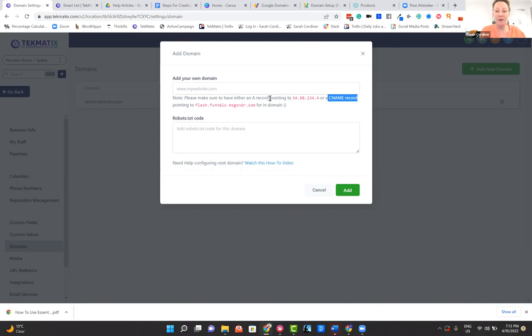So if you don't have a website yet and you want your TekMatix account to be your whole website, create an A record. If you already have a website, you don't want to muck around with that. You just want to create a sub name with your URL for your TekMatix account to sit on so that your courses and your website have the same domain, but none of them are going to muck around with each other. Then you're going to create a CNAME record. Does that sort of make sense?